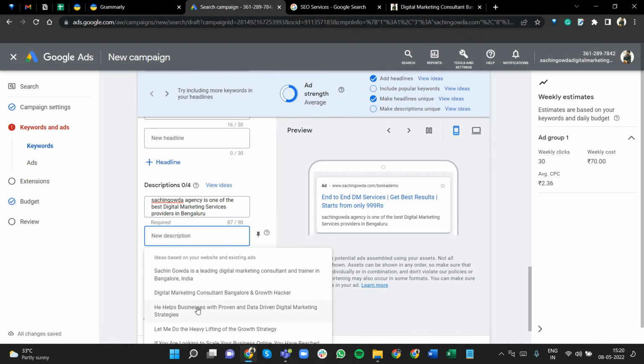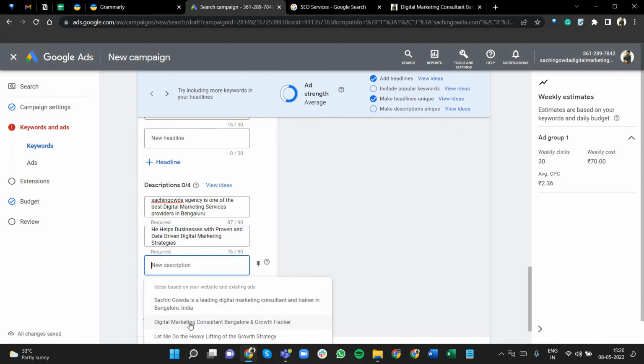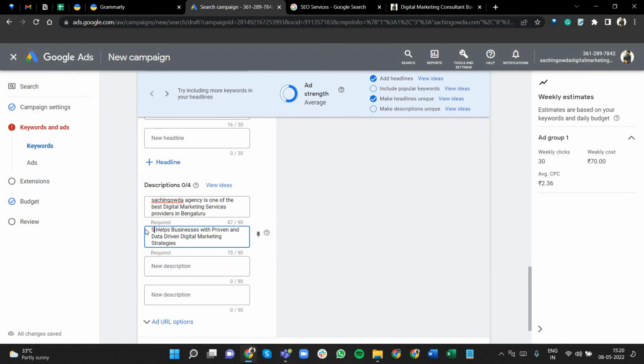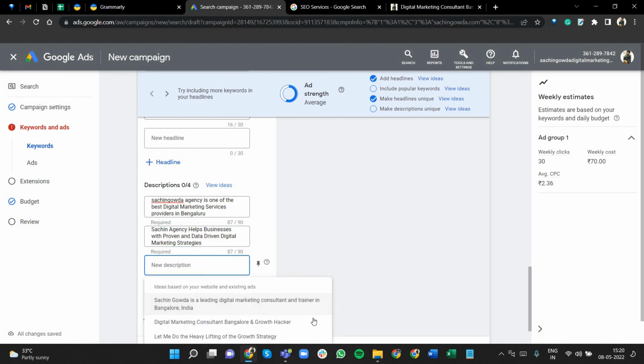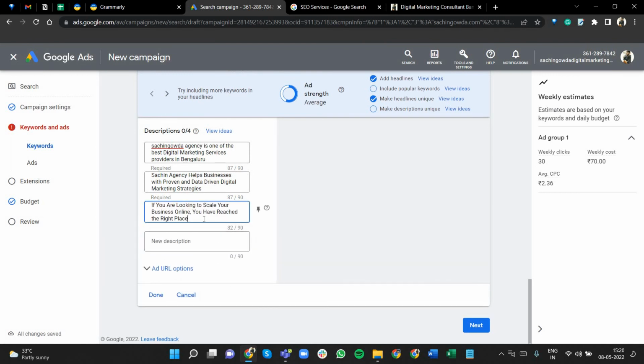One more description I can say. Google is already giving you suggestions. He helps businesses with proven and data-driven digital marketing strategies. You can use that. Sachin agency helps businesses with proven data-driven marketing strategies. Then you can say, if you're looking to scale your business online, you have reached the right place here.